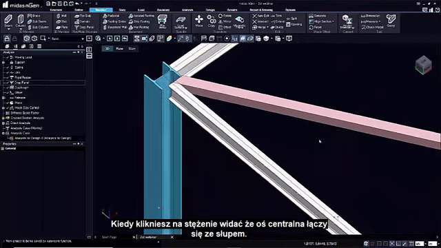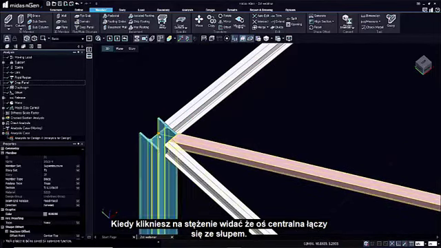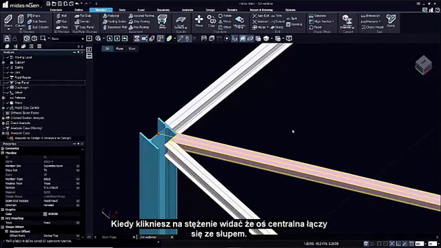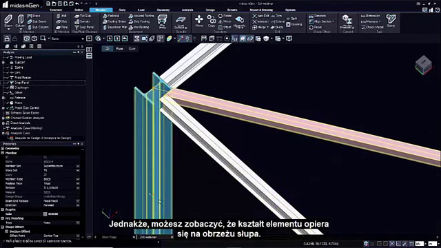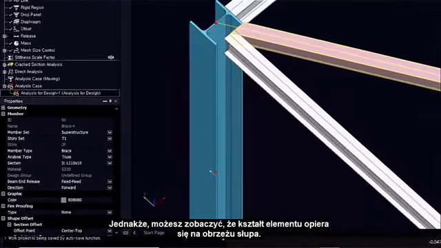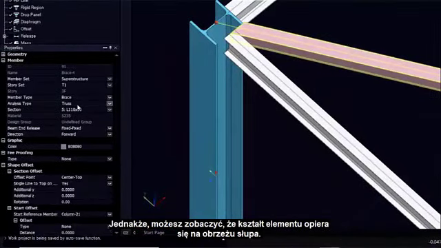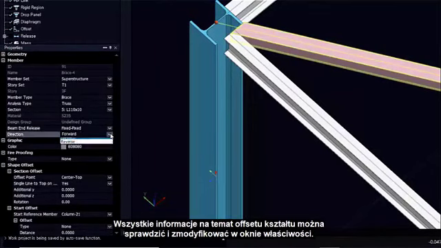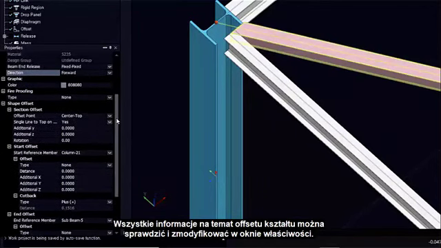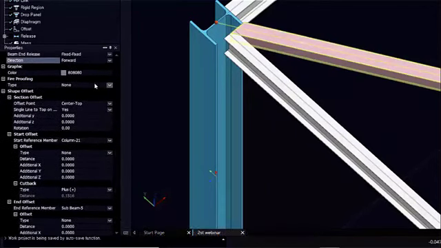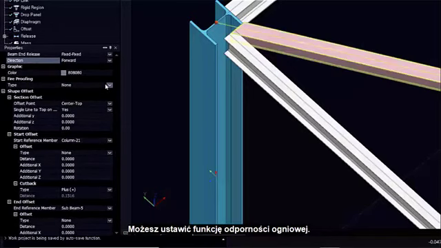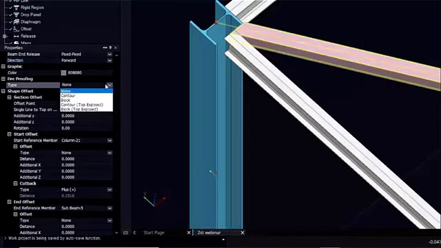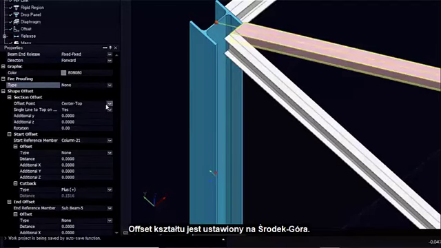When you select a truss member, the analysis center line appears to be shared with the column. However, you can see that the shape of the member is on the flange of the column. All information about this shape offset can be checked and modified in the property window. You can set the profiling function. Section offset is set to center top, and there is a start offset item.